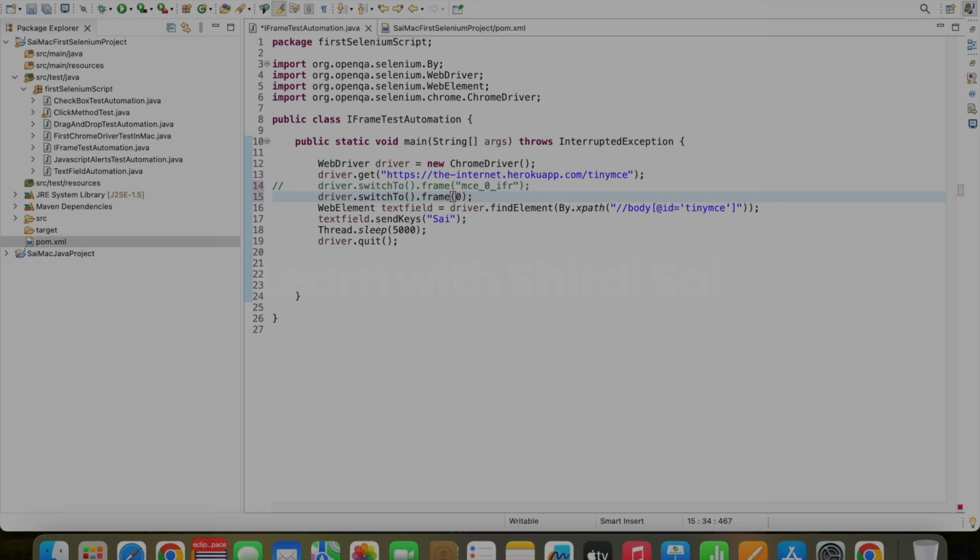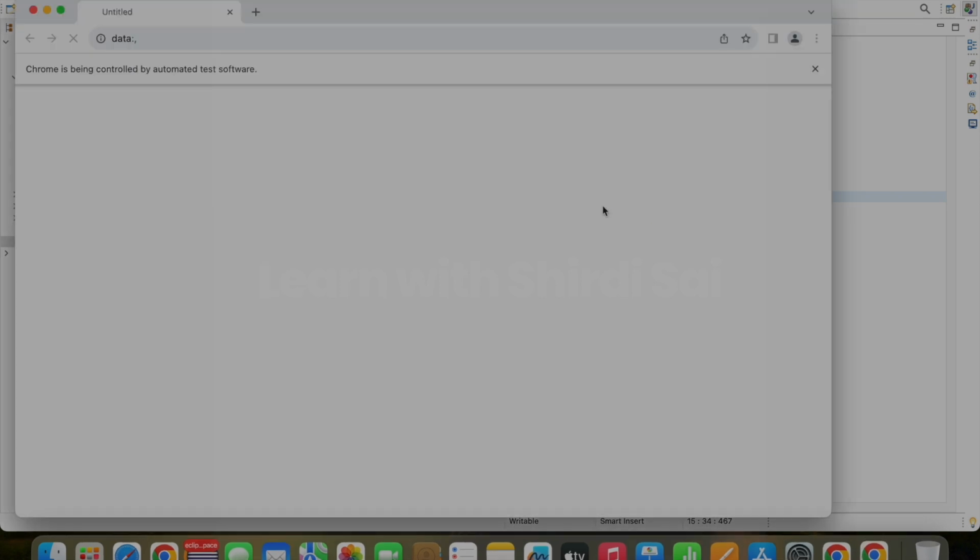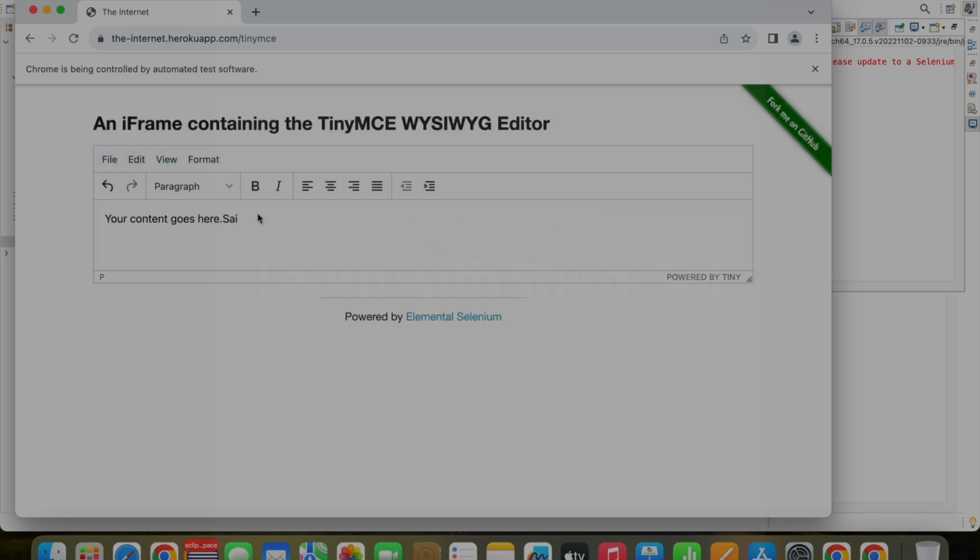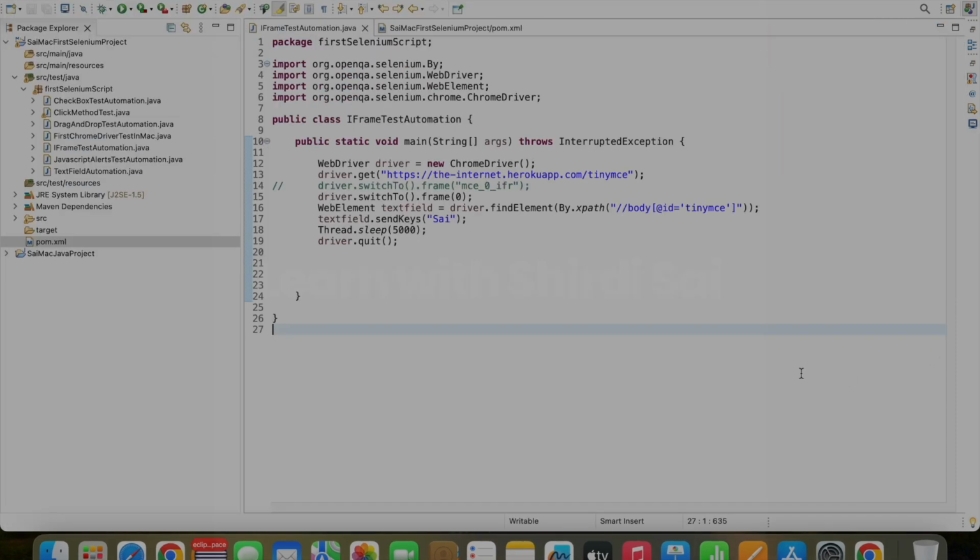Okay, so I need to access the first iframe, so I am giving 0. There is no other change I have done. I'm running this. This will also work. Okay, you see it is getting entered here. Similarly, we will try the third option also.